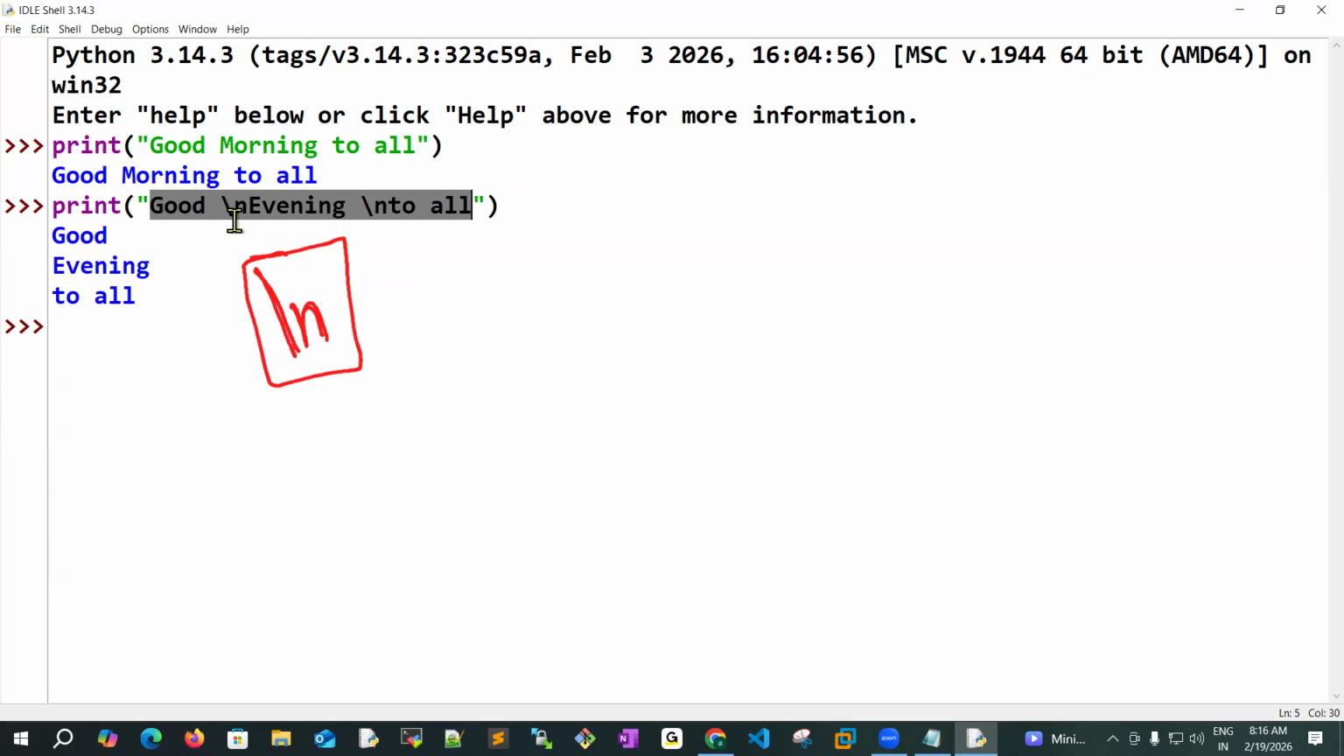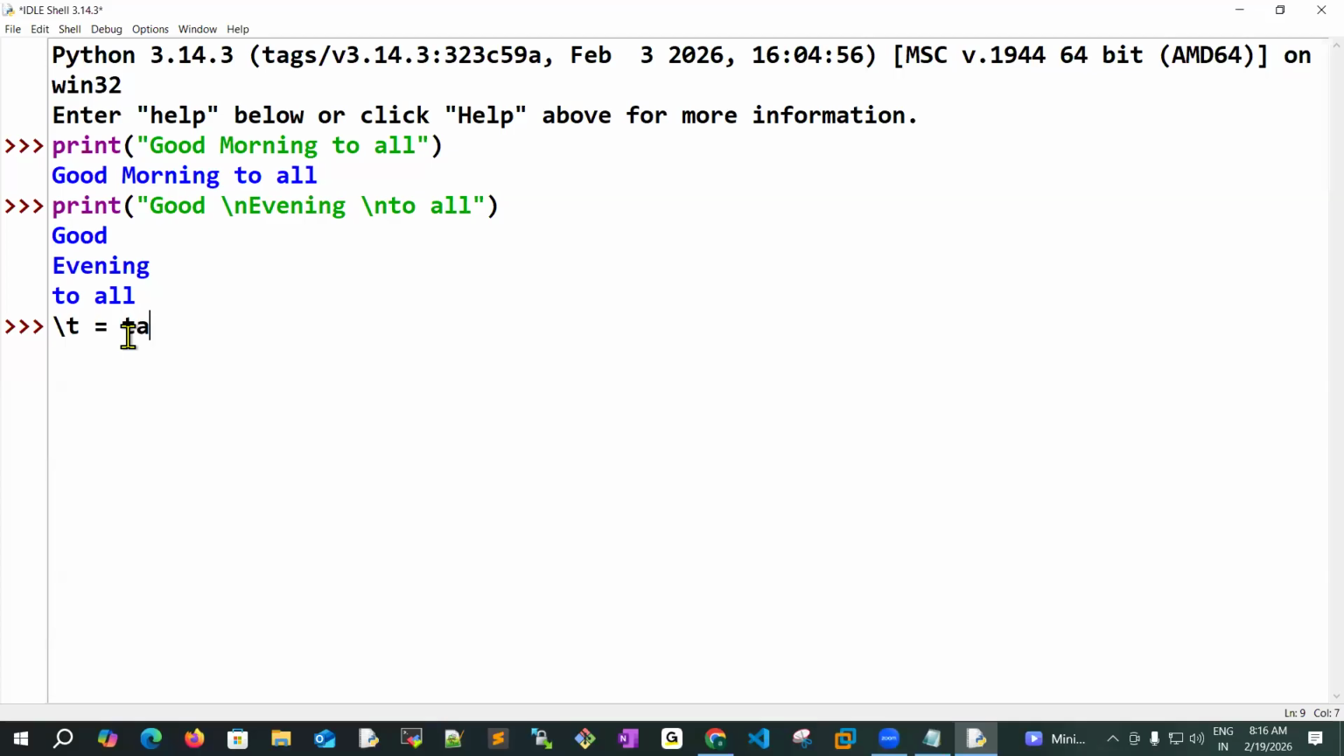So \n is one of the symbols you have to use in double quotes or single quotes only. It will give you a new line in the output. New line in the output only, just for printing purposes only. Similarly, \t also you can use for tab space.